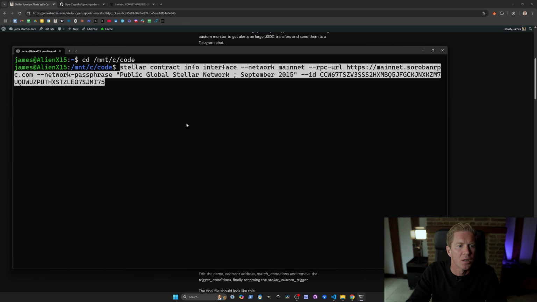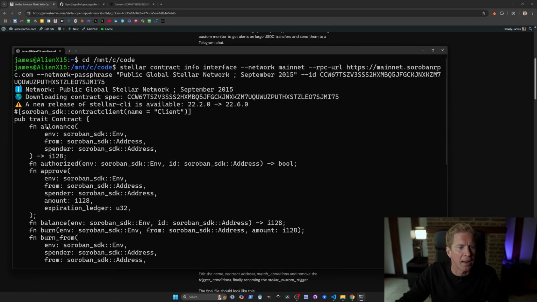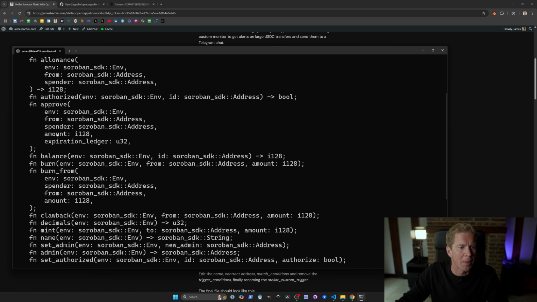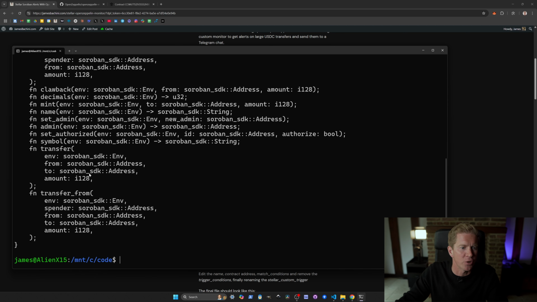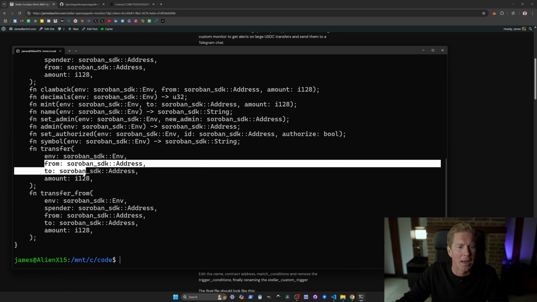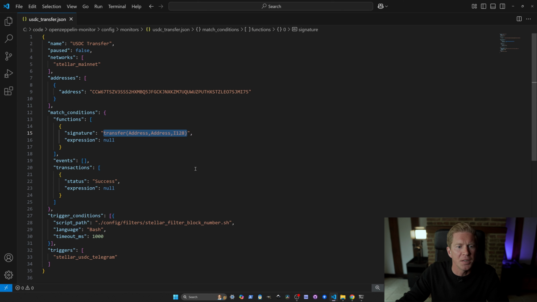This command is going to take that contract address and it's going to parse out the interface which is stored on the chain. So if we do that now, we can see we've got allowance, authorize, approve, balance, burn, all the functions you'd expect within a token contract. We've got the transfer and transfer_from functions. The first input variable, the env, is the global environment for Soroban, so we don't need to worry about that. The only thing we need to worry about is the from, to, and amount, and these are types address, address, and i128. You can see we've matched that here in the signature, so we've got transfer, address, address, and i128.